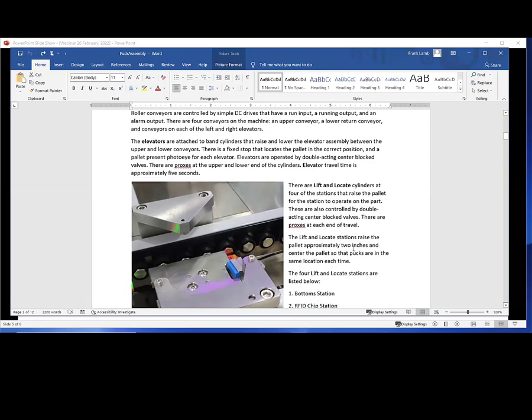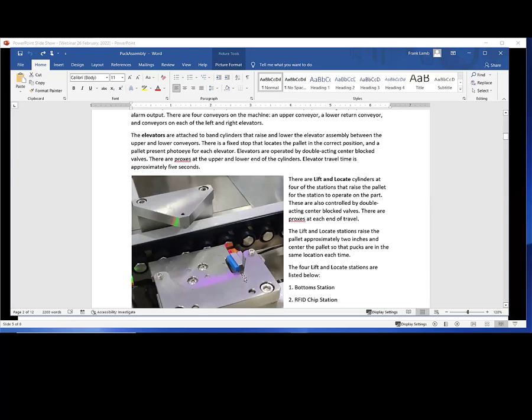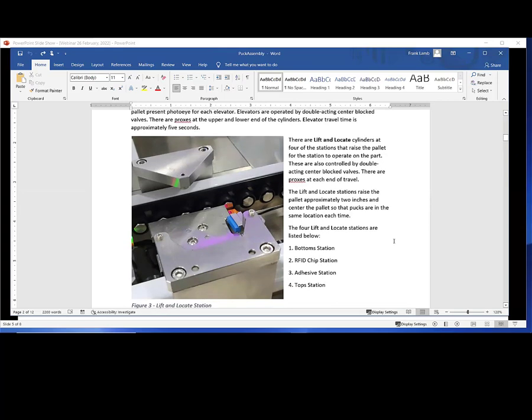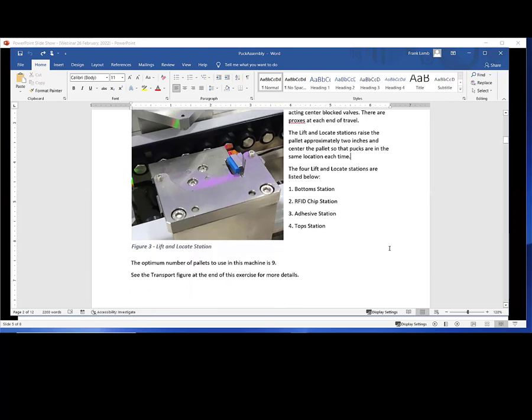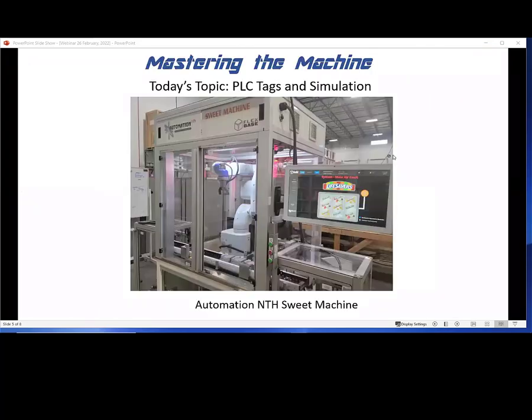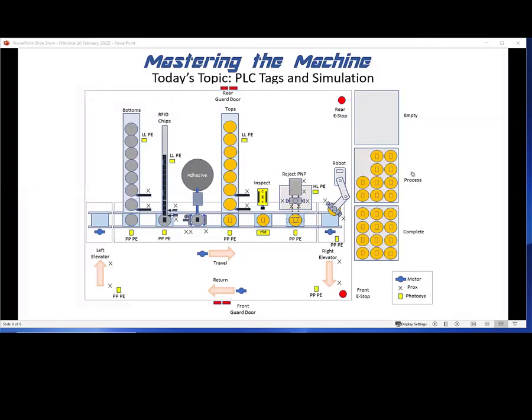What they do is they raise the pucks up and they center the puck. And so what I've done here is I've built a simulation that basically duplicates a lot of the functionality of this sweep machine. So what I did is, and we'll go ahead and go to another page here, I'll show you kind of the mapping of it.